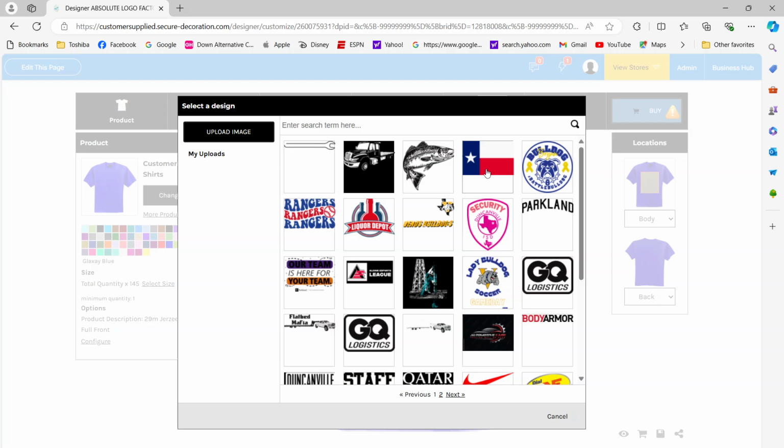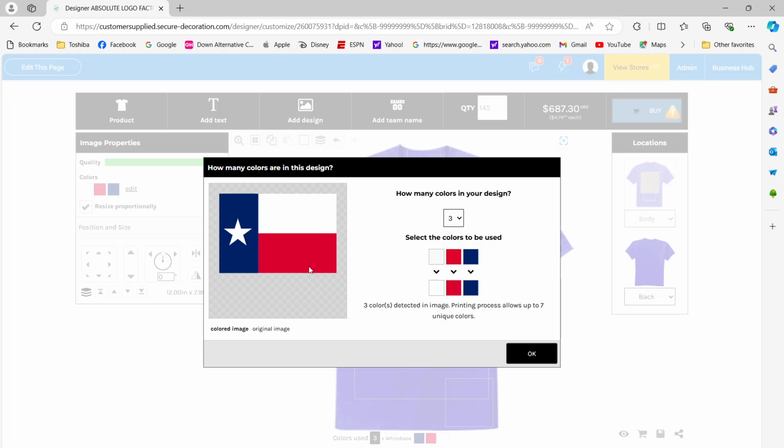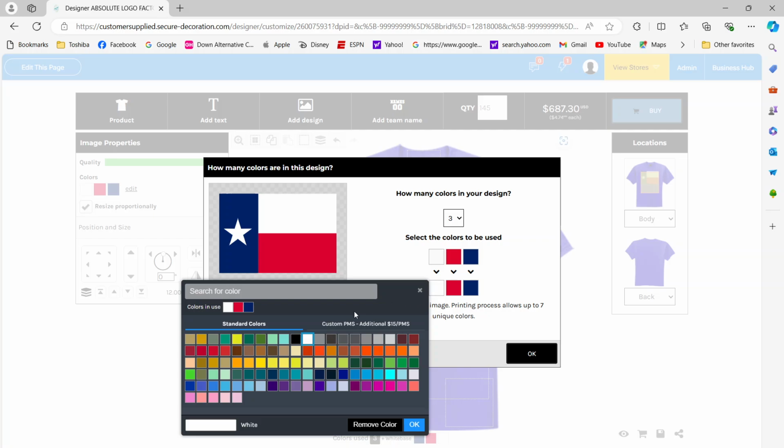So for this example, let's just go with the Texas flag. So what you'll see here is the system has generated the colors, white, red, and blue. So if you select each color, you can see here that there's a standard color and there's a custom PMS, which is an additional $15 for a PMS match.